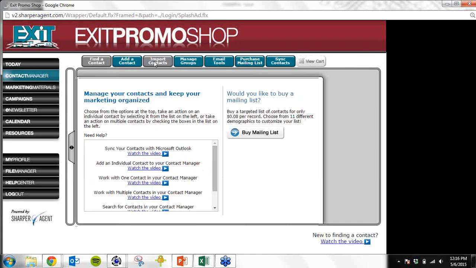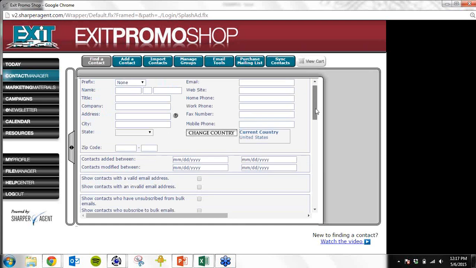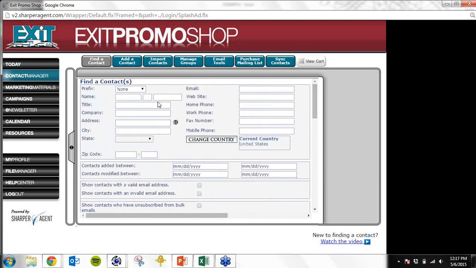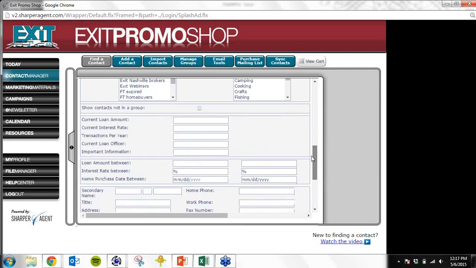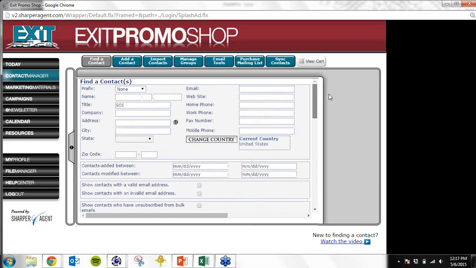So I'm going to go over here to Find a Contact, and then I have all of these different sources that I can search from. I'm just going to click Select All so that you can see. I'll click Submit, and then here are all of the different fields that I can search from. Remember, I used that title field to separate all of my different groups. So if I do Sphere of Influence, or SOI like I used, I can type that in the title and then click Search, and it's going to search for everyone in that Sphere of Influence group from my spreadsheet that I've imported.